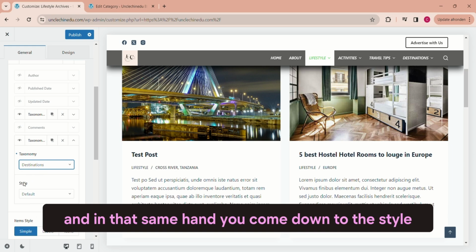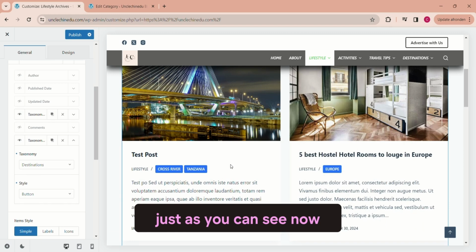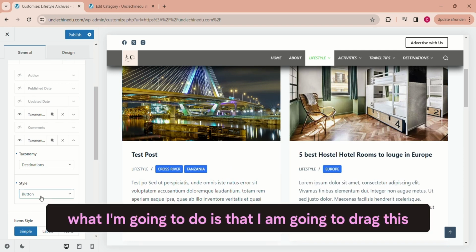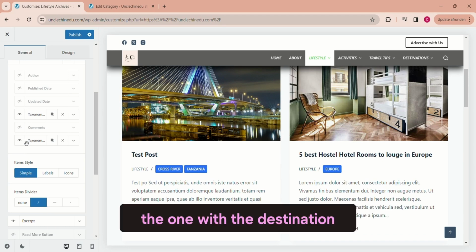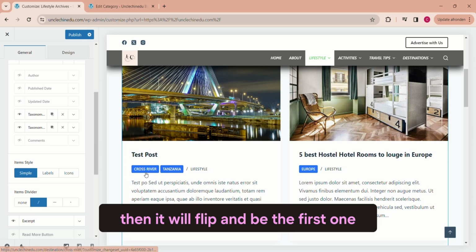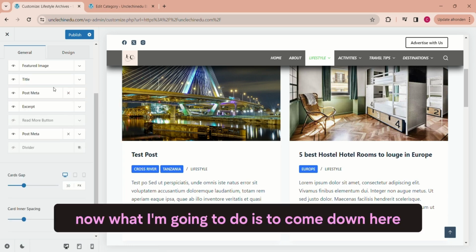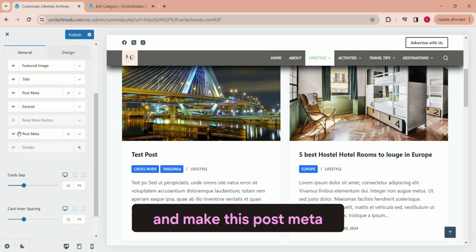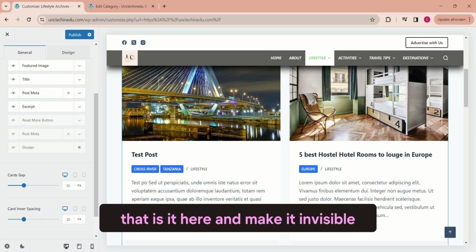And in that same hand, you come down to the style and change it from default to button, just as you can see now. Then with this, I am going to drag this taxonomy, the one with the destination. I will drag it and place it above the category taxonomy. Then it will flip and be the first one. Then I toggle it up again. Now I'm going to come down here and make this post meta invisible. That is it here. And make it invisible.